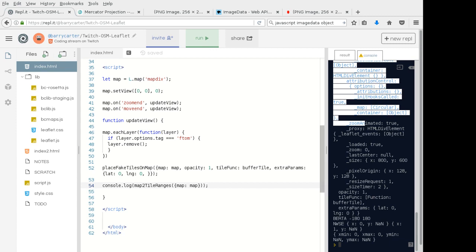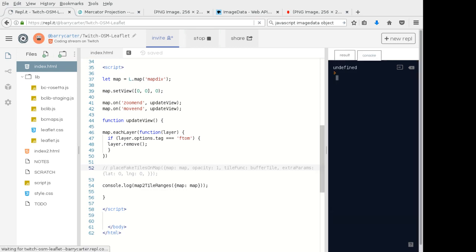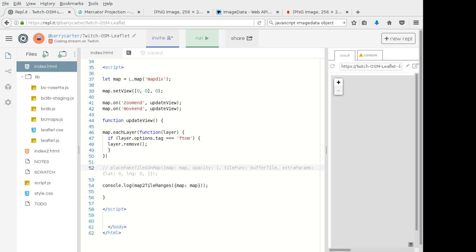That didn't do what it was supposed to do. Let's maybe even go one step further here and just console log the map tiles. So this actually will not paint anything anywhere. It will literally just do the map to tile ranges. X min, X max 0. That's probably not correct. Let's do a plus zoom to see what that does.